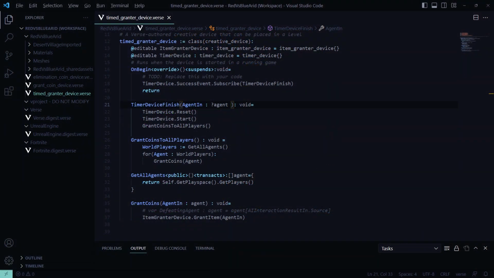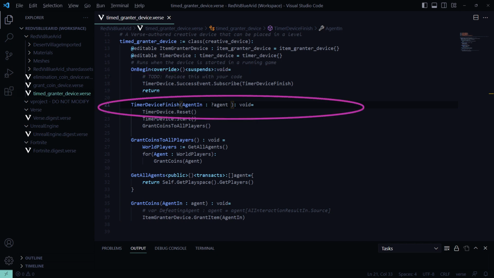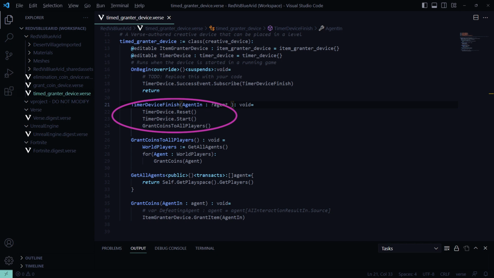This code is a little more complicated, but broken into small pieces still. It has an item granter device and a timer device, and it subscribes to the timer device, and on the success of the timer, it calls timer device finish. The timer device finish function resets and restarts the timer device, then calls grant coins to all players. Grant coins to all players gets a handle for all the players in the game, then grants coins to each of them. Don't understand all this?